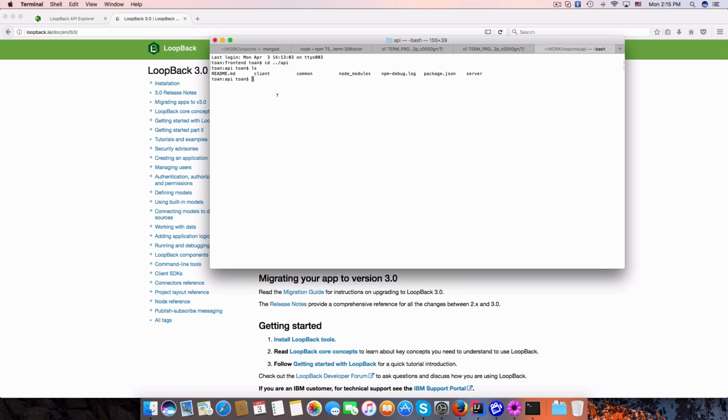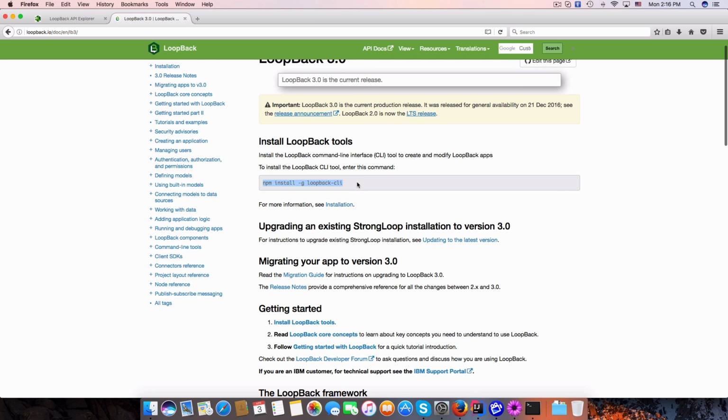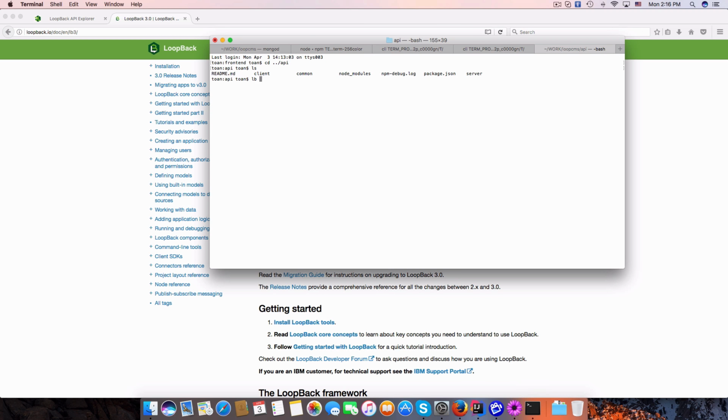Okay, so we need to create a new model. With Loopback 3.0, I have installed the Loopback CLI. So simply I can type lb model. The model name now should be friend. Okay, default to MongoDB, and yes.